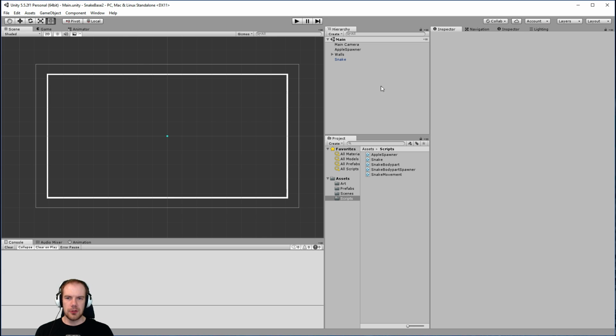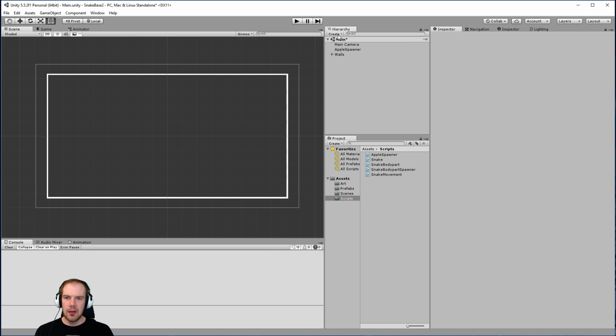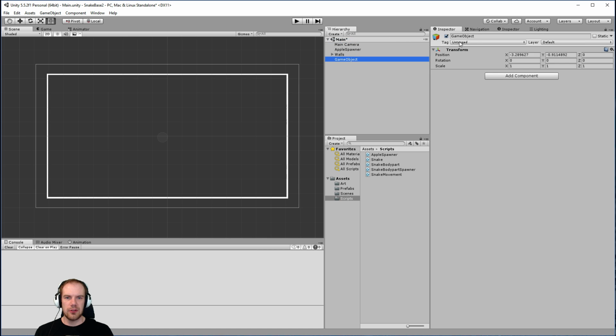Well, first things first, let's get rid of our snake here because we're going to have the network system spawn our players. Let's create our network system. So a new game object, I'm going to reset the position. It's an OCD thing, you don't have to. And let's call this network controller.